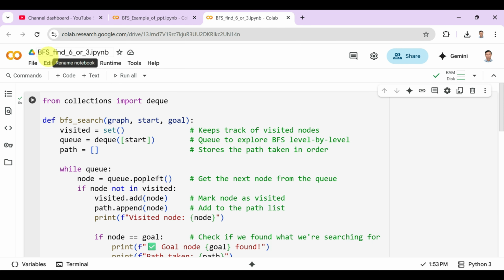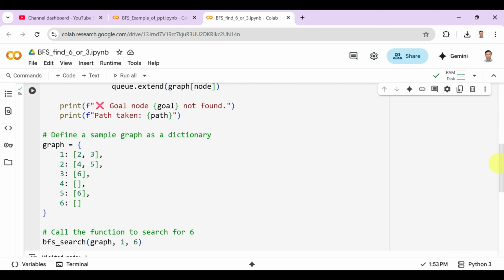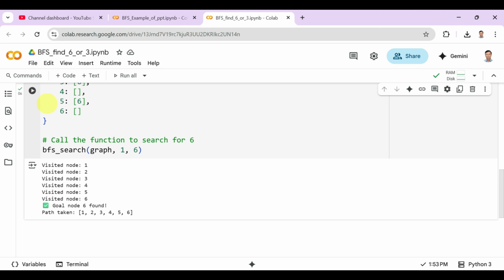Now for the same example of BFS, say I want to find node 6, then this will be the Python code. Let us run the code and see the output again. So these are the visited nodes and goal node 6 is found.